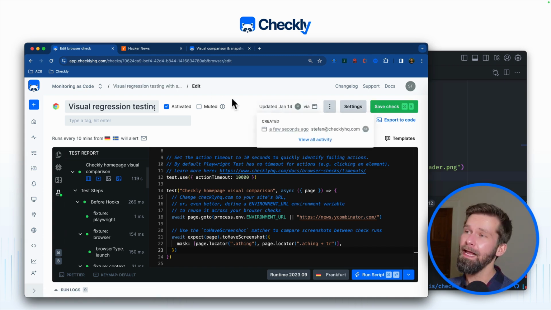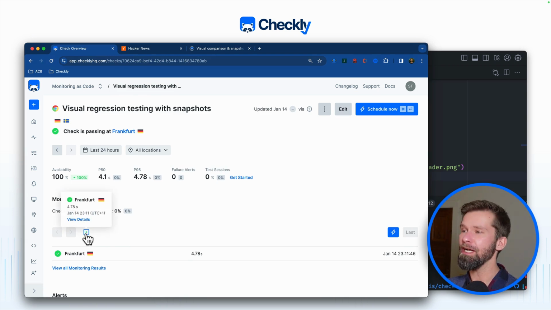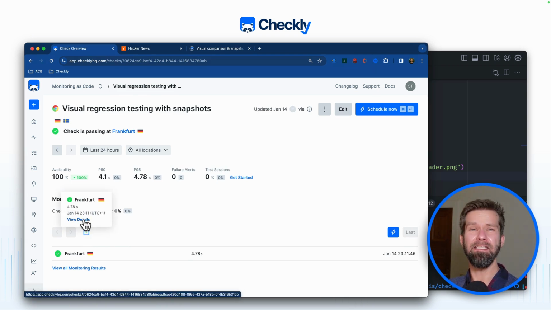And with this, our Playwright test case is now running on a schedule. And if there would be any visual regressions, we could inspect the diff as we've just seen in the editor there too.